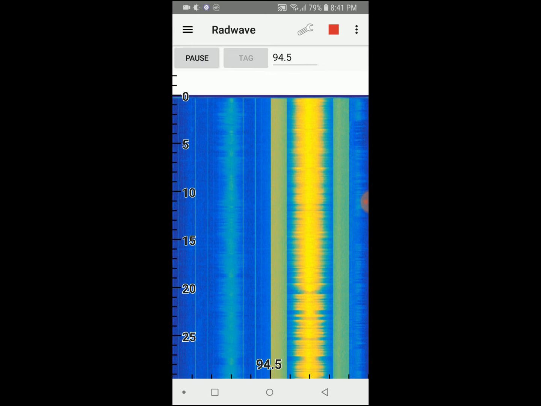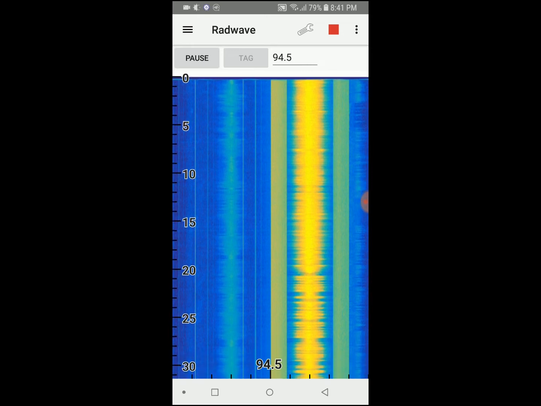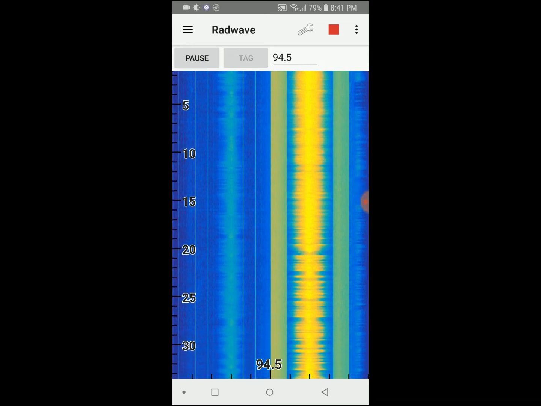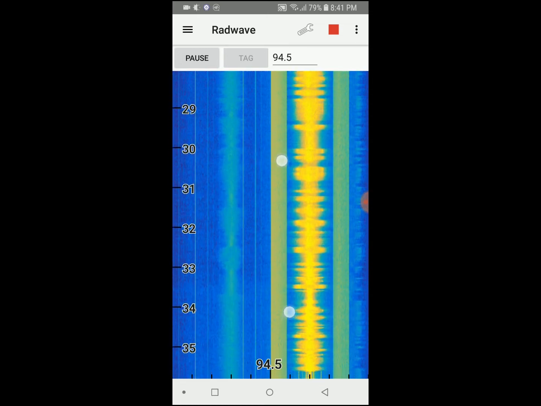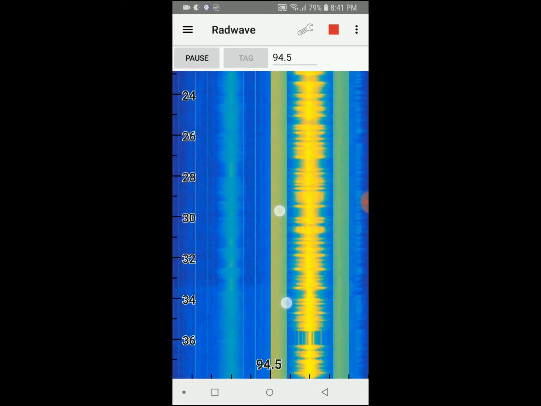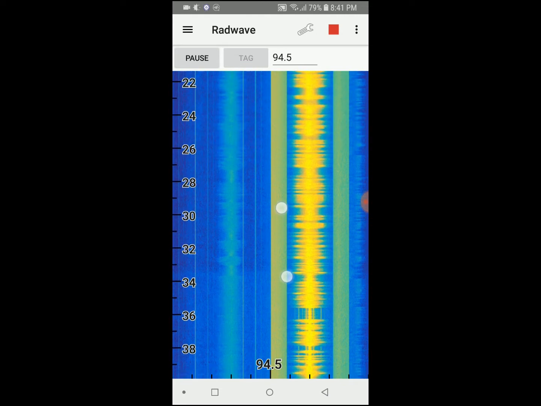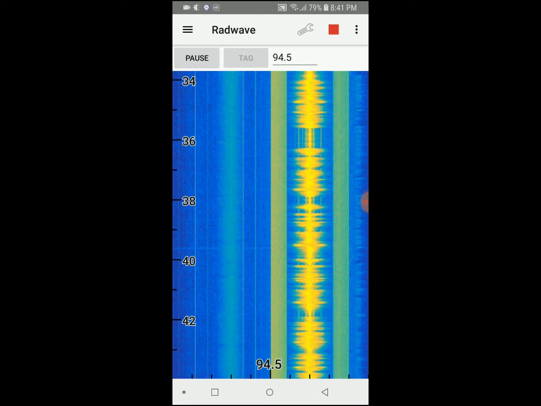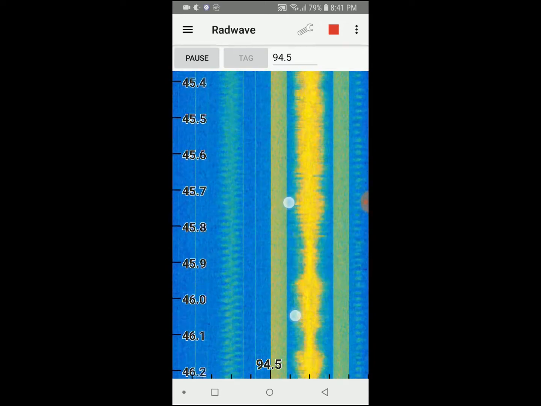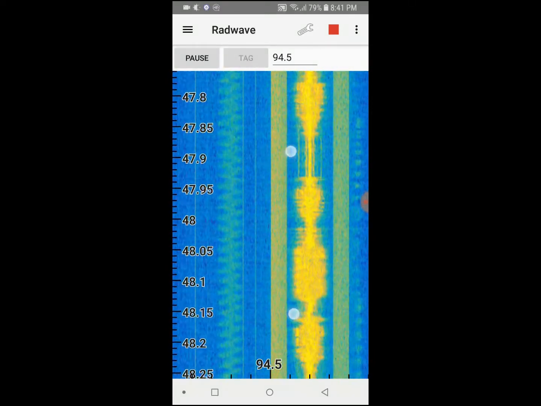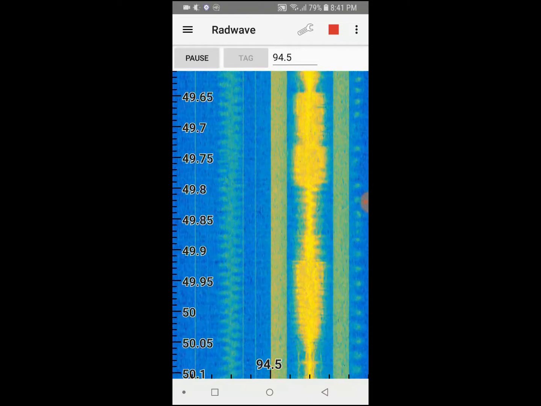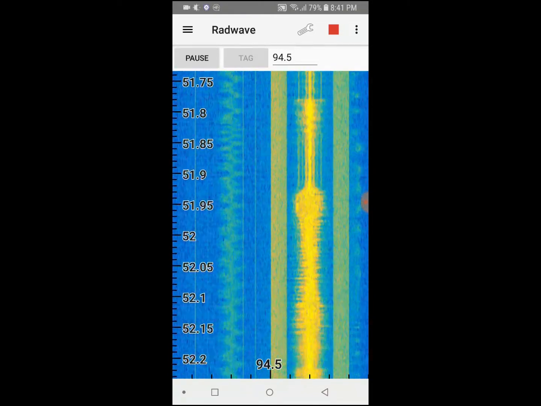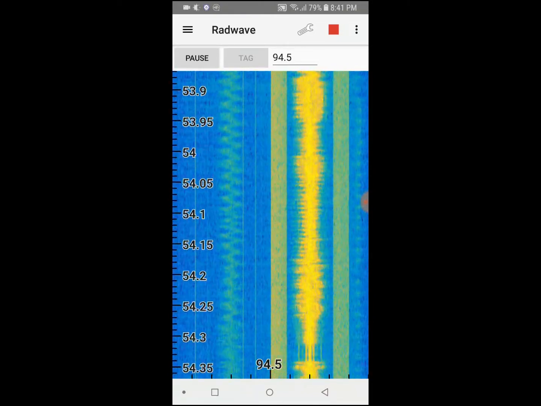So the first of three unique things to Radwave is that we can pinch and stretch the waterfall display in order to zoom in and out in time. So as we stretch way out in order to zoom way in, we can see all the transient behavior of these signals much more easily.